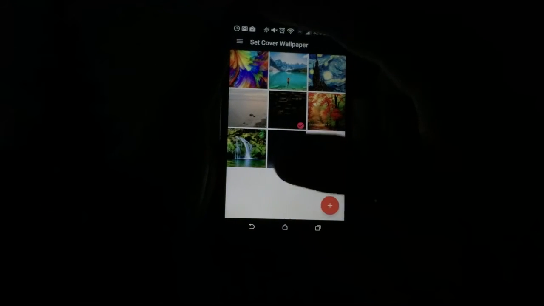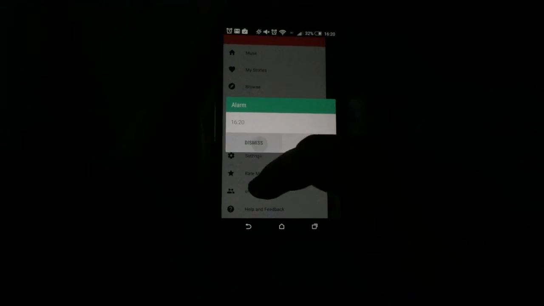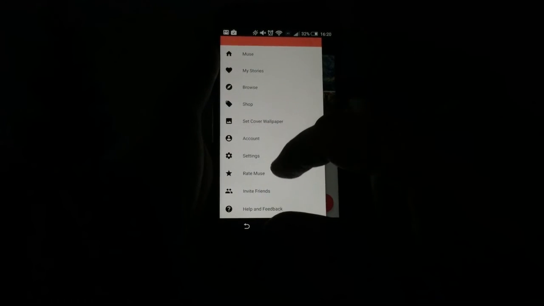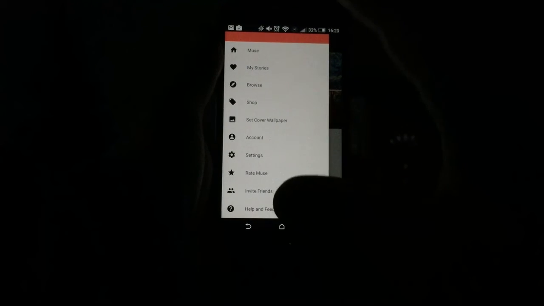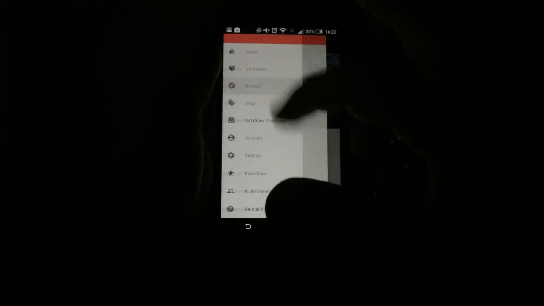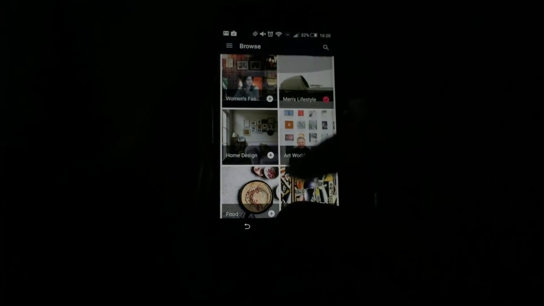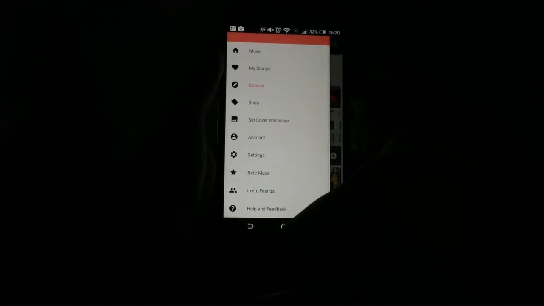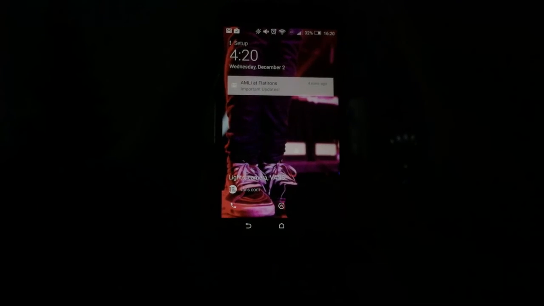Additionally, things worth mentioning: you can also set up an account, obviously, to work with the store, so that's pretty handy. Rating Muse, of course. Browsing will take you back to the section with the nice little squares. And really, that's pretty much it. My stories will save anything that you like on the home screen, that sort of thing. It's more of an interactive app.